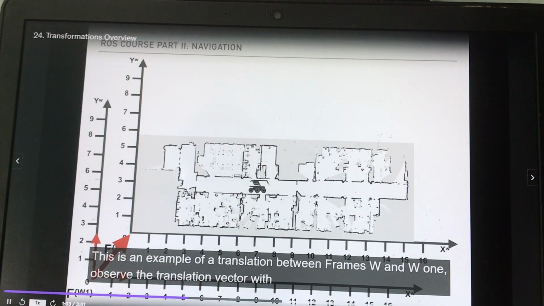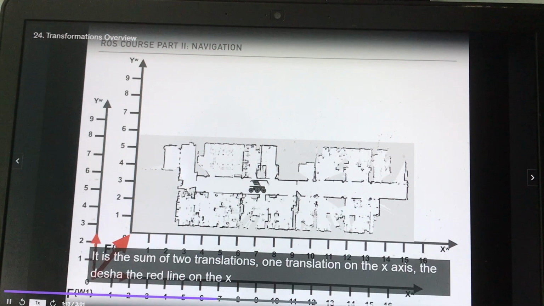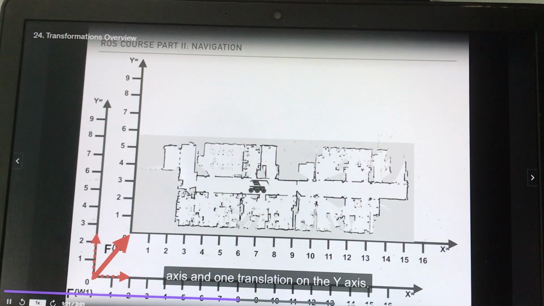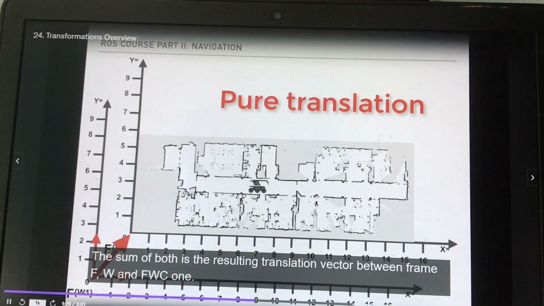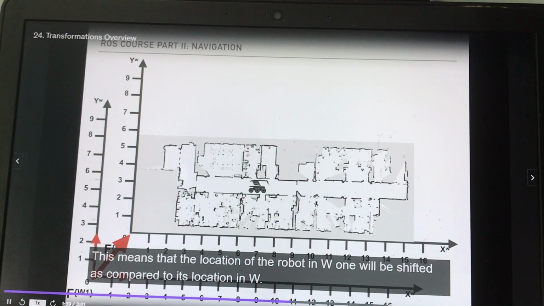This is an example of a translation between frames W and W1. Observe the translation vector with a solid red line. It is the sum of two translations: one translation on the x-axis, the dashed red line on the x-axis, and one translation on the y-axis, the dashed red line on the y-axis. The sum of both is the resulting translation vector between frame FW and FW1. This means that the location of the robot in W1 will be shifted as compared to its location in W.